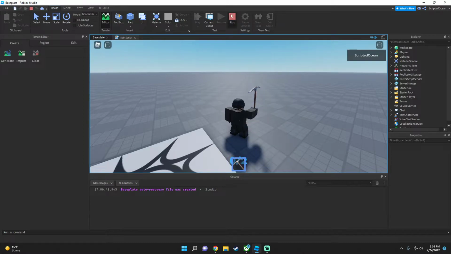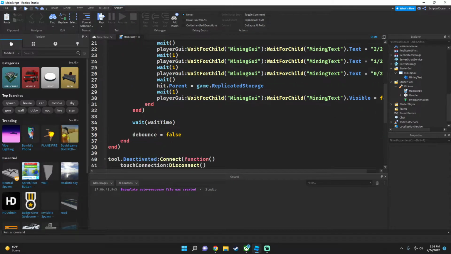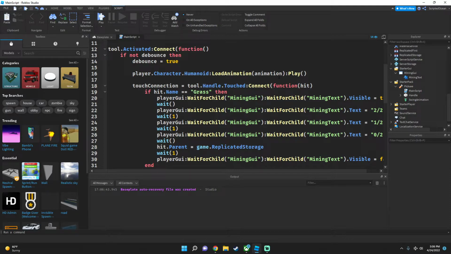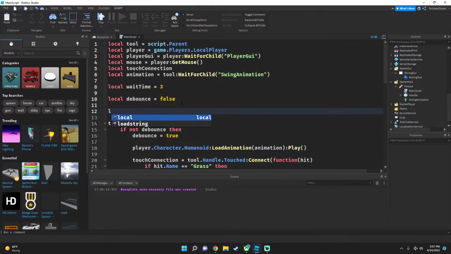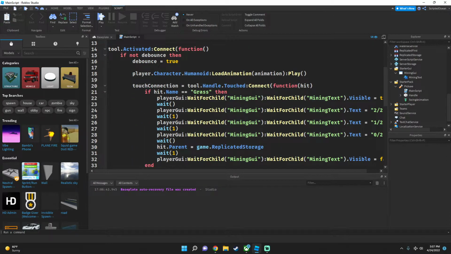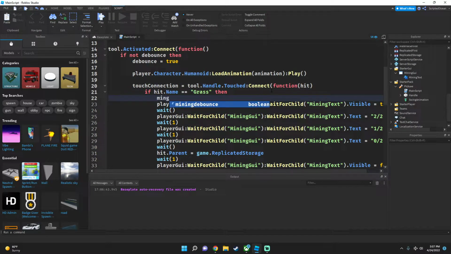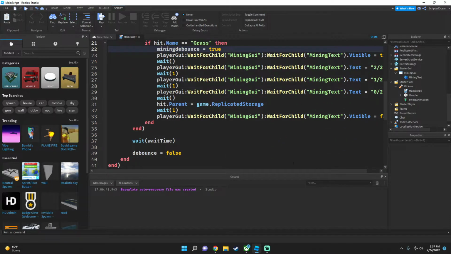There's only a real debounce for this. Maybe that's what's causing it. So let's add a debounce for that. Oh yeah, that's what I was doing before. I was adding a mining debounce. Mining debounce equals false. I don't know what I'm doing right now.